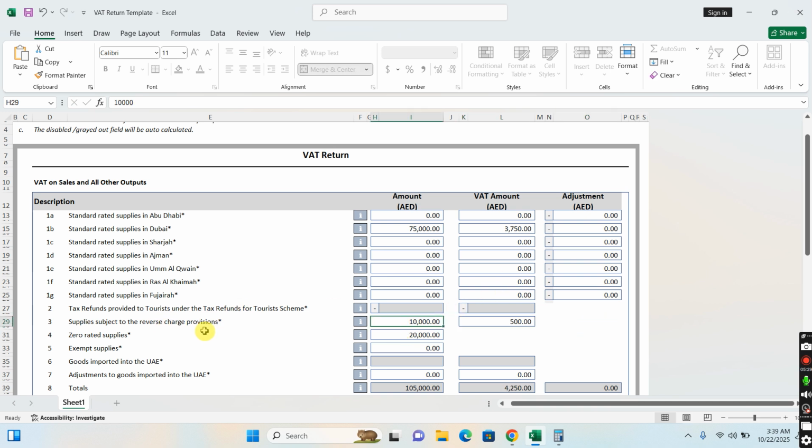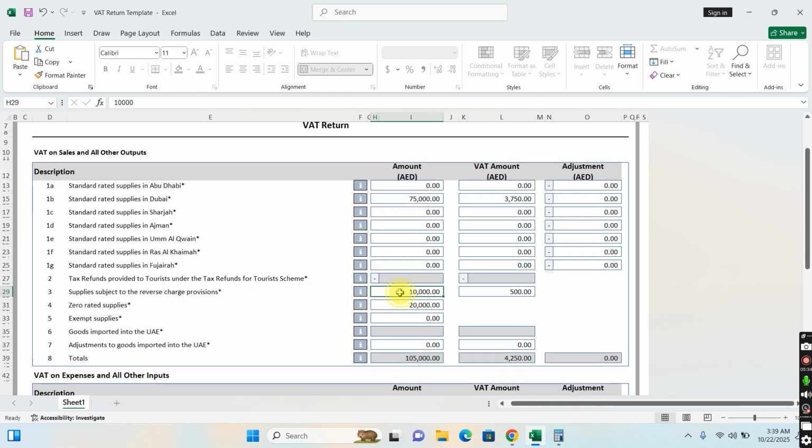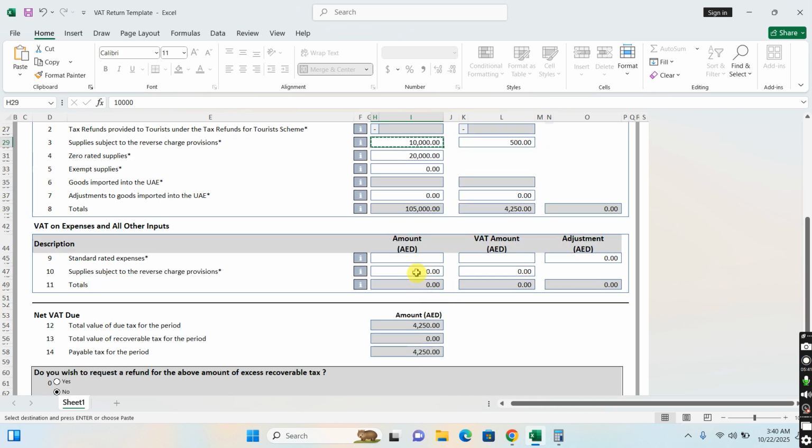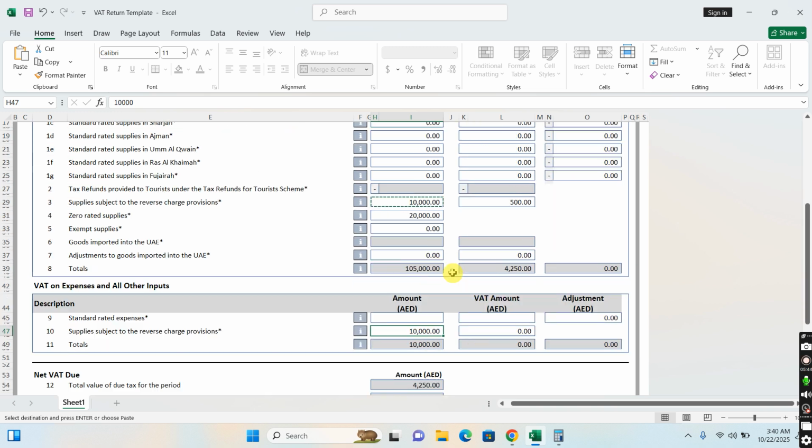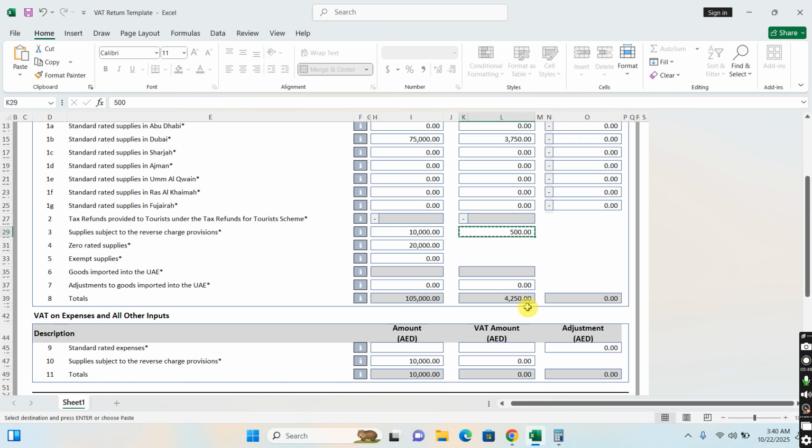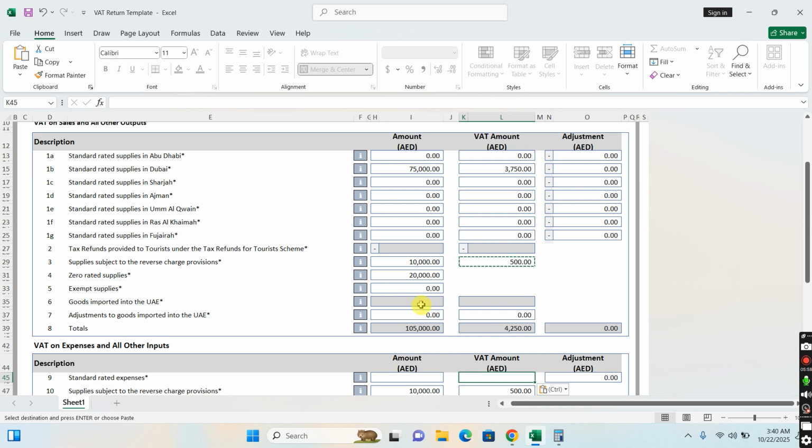Now this supply is subject to the reverse charge, so it appears in your sales output. It's very easy. If you have a reverse charge, you can claim it back as input, so it will balance your expense input and output. It will balance your VAT liability. Okay. So exempt supply is 0, adjustment to goods imported into the UAE is 0.